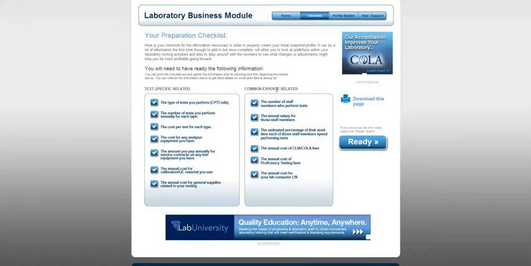There may be one individual within your laboratory who tracks all of this, or you may need to split that up with a technical person doing the test-specific information and perhaps an administrative person handling the common business expense items. If you're not sure exactly what we mean by the items that are listed, you can roll over these and it'll break down and give you a little more detail for exactly how we want you to calculate that information. As well, you also can download this information in a PDF form and print it out if need be.